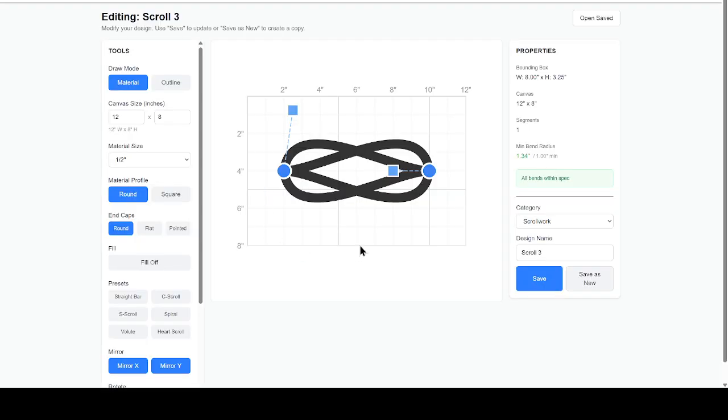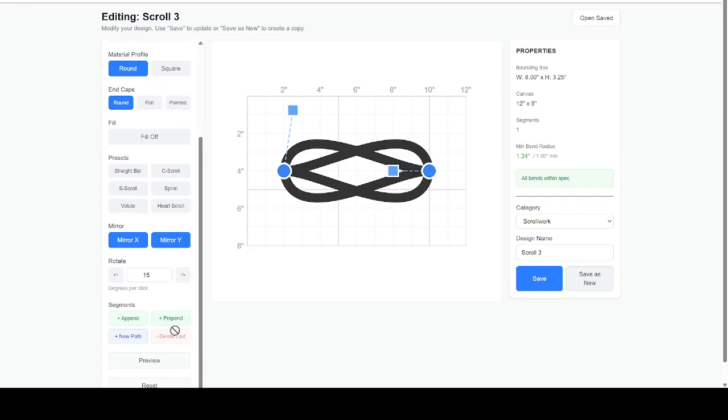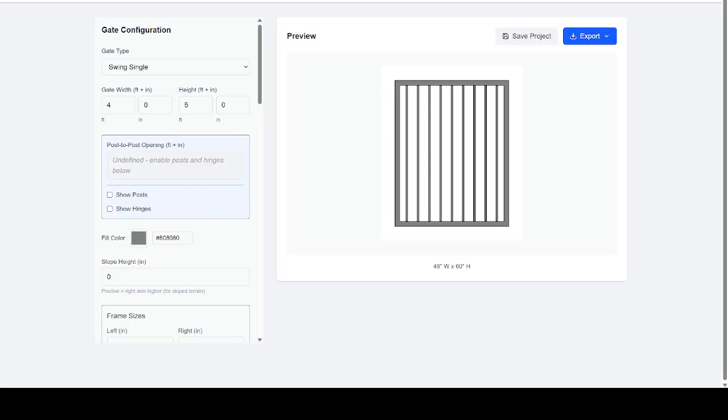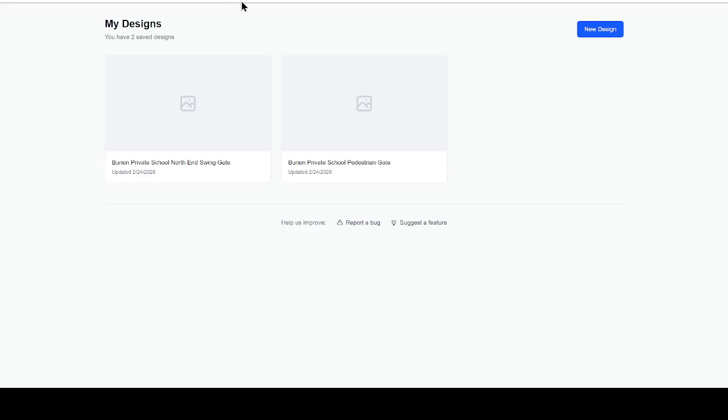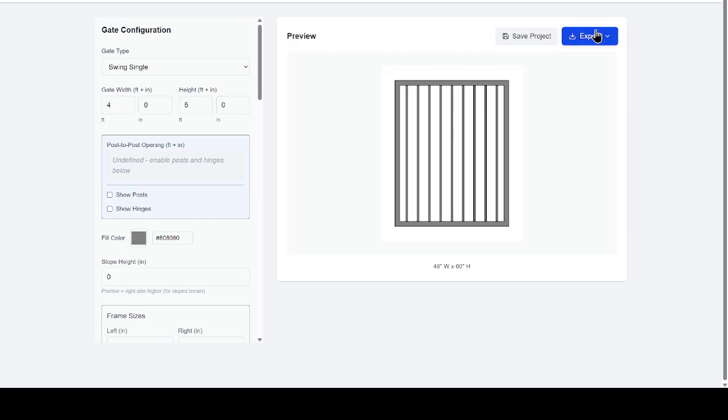So here's a scroll work that I built earlier. And we go down here and click on preview. You can see what it's going to look like when it's rendered in the drawing. So now I'm going to go over here to the designer, and you've got some old scribbles that I was working on here. So let's go back to the dashboard and start a new design.